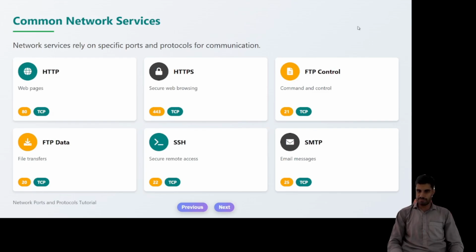The protocol is TCP. Then we got the file transfer protocol, FTP control, which is command and control for file transfer. We use port 21 and the protocol TCP. Then we got FTP data, file transfer protocol data. It uses port 20 and the protocol TCP. Then we got SSH, secure remote access. For secure remote access, we use port 22 and the protocol TCP.